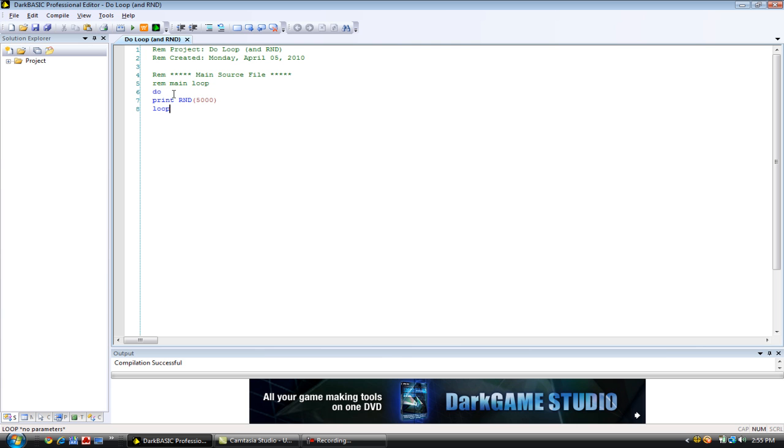So I'm gonna show you what this random command means. Okay, so the RND command specifies a number, and what is in between these brackets specifies how big the number can be, the maximum. So 5,000 means 0 to 5,000. Anywhere between 0 and 5,000. And it prints that.